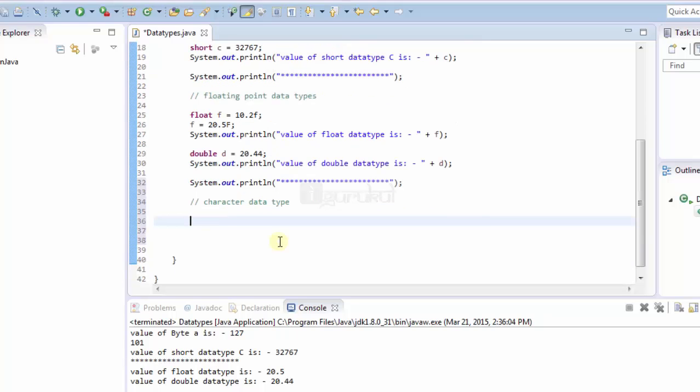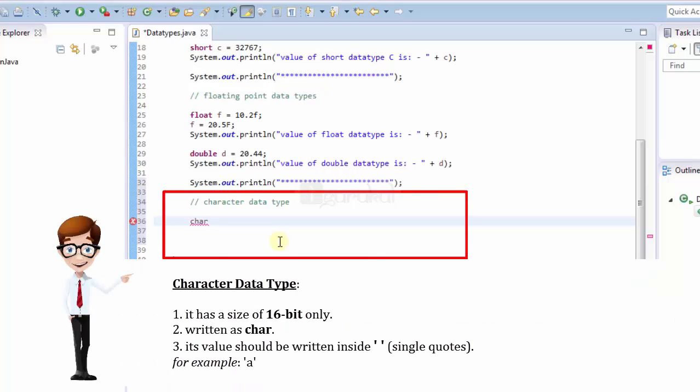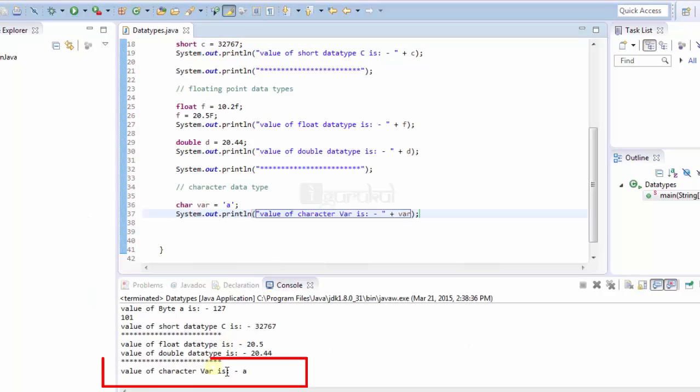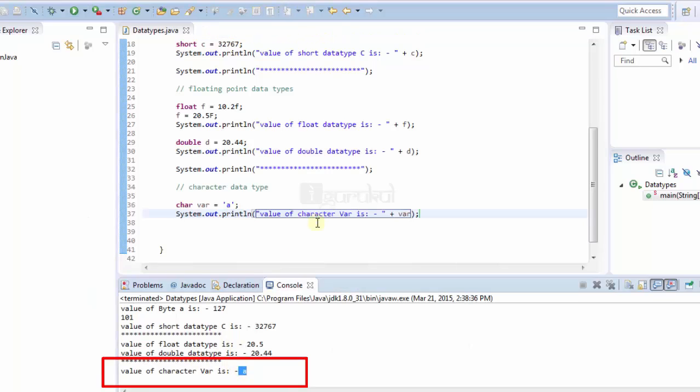Our next kind of data type is character data type. So char is the keyword for character data type. Take a variable for char, give it a value, put a semicolon. Let's execute the command and see the output first. See, I have got the output as A.